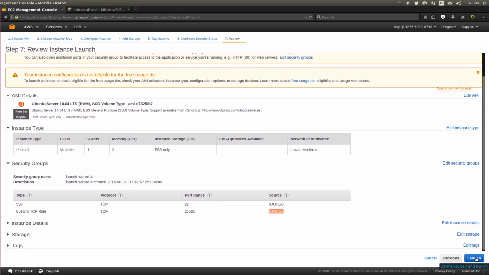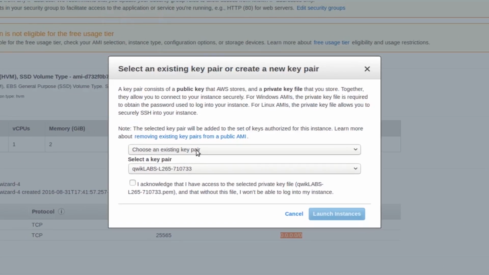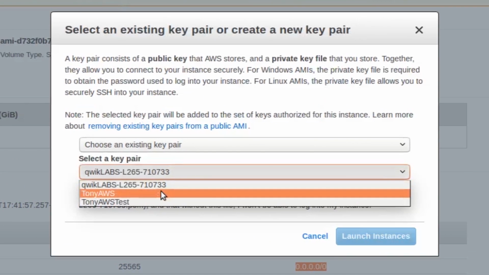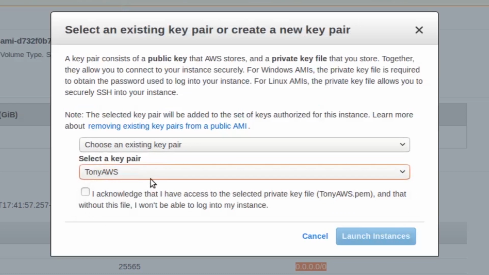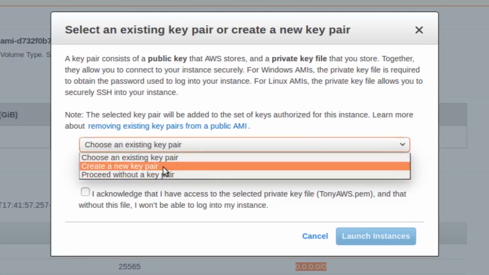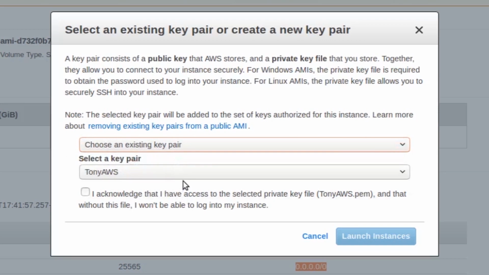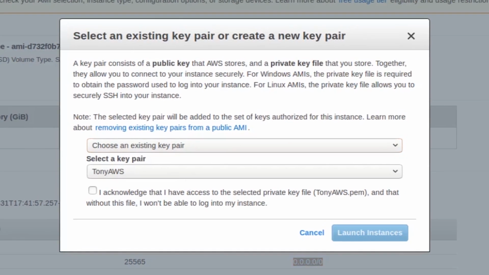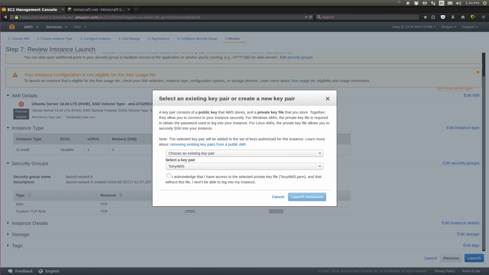So we can go ahead and click launch, and it's going to ask you to choose a key pair, and I'm going to use the one I already have called Tony AWS. If you have not already made a key pair, you can go ahead and click create a new key pair. What a key pair is, essentially, is the encrypted password, so that when you connect with SSH using a key pair, you don't have to enter your password separately, which is a huge bonus.